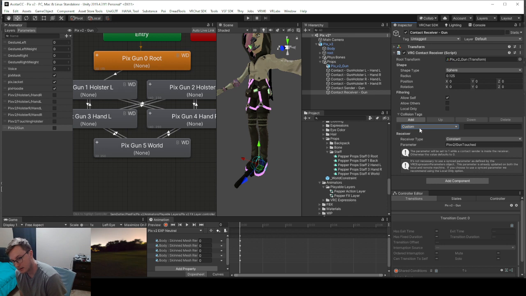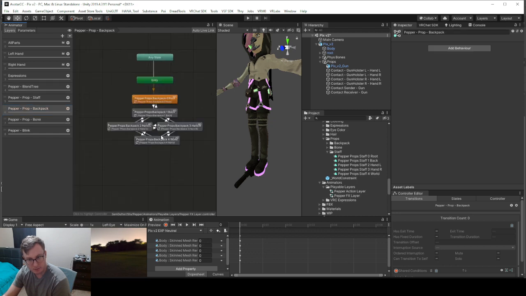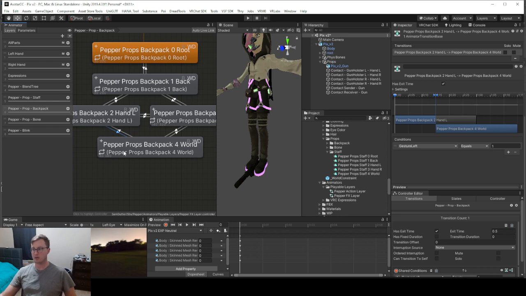Fascinating. That's a little bit trickier than I would like. It's a little bit more convoluted. Let's just double check Pepper again. I want to take a look at her FX layer. So for the prop here, to go back, it was looking for the hand touching.